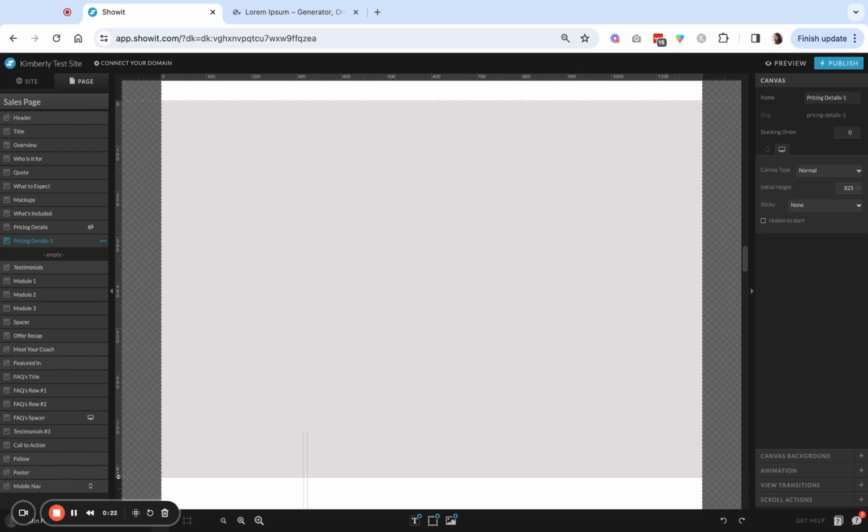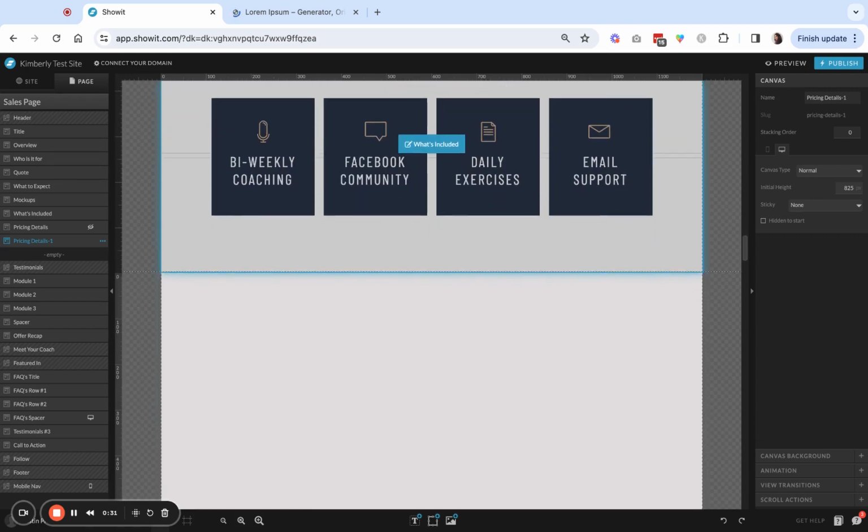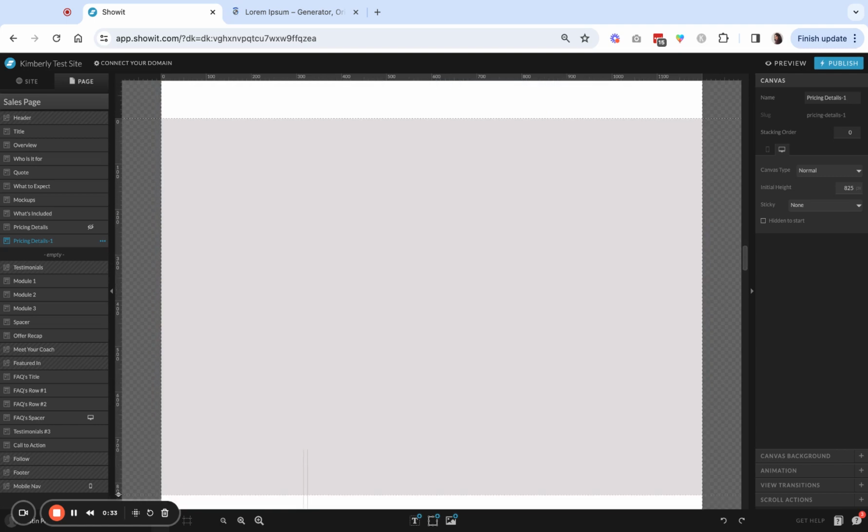So what I'm going to do is start out creating an example layout, a mock layout. This is using my Kimberly template as a base to pull in the styles, but of course the same process is going to work for you no matter what template or design you're starting with in Showit. These same rules, processes and shortcuts still apply. So I'm actually going to create a pricing section on this page here. I'm going to start with a couple elements.